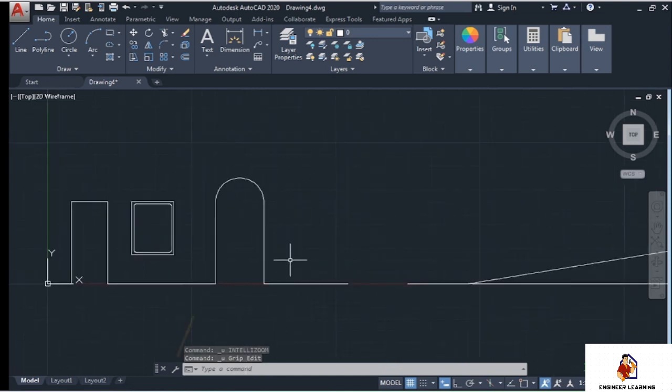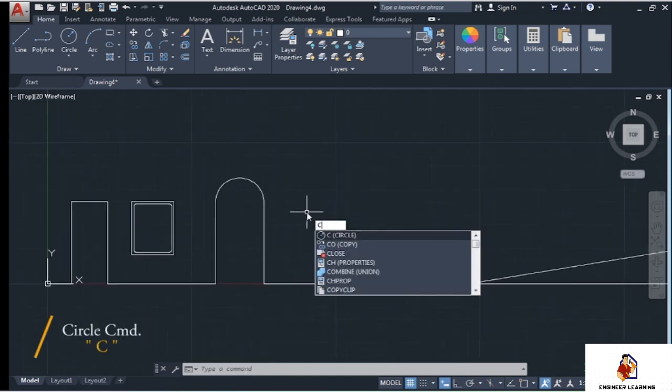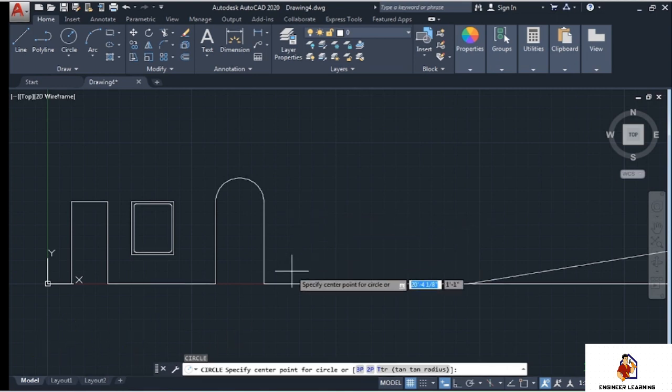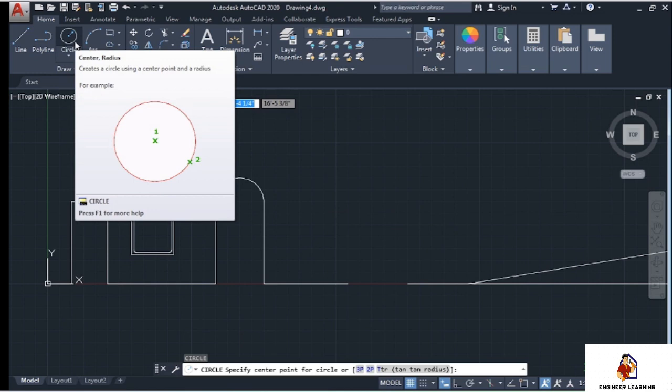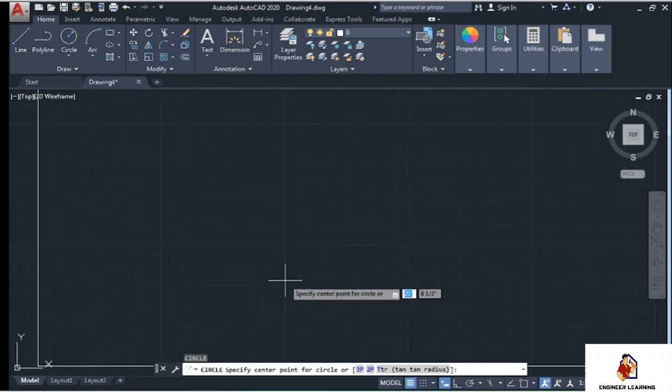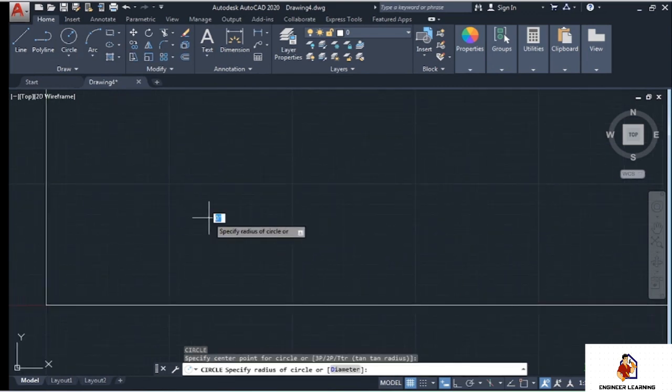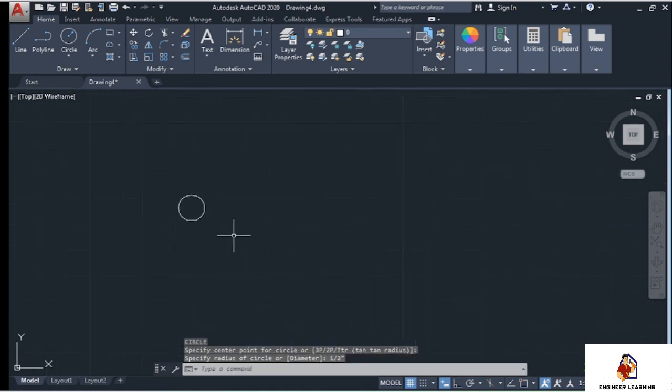Coming to the circle tool, type C and press enter to activate the circle tool. Let's hover our cursor on the circle tool for a few seconds. It says the first point that we have to give is the center point and the second one is the radius. So let's draw it. Zoom in a little bit. Click here to provide the center. Give it a radius of 0.5 inches.